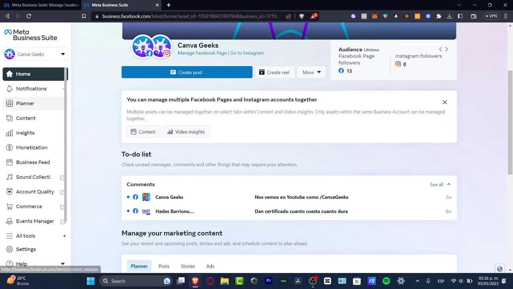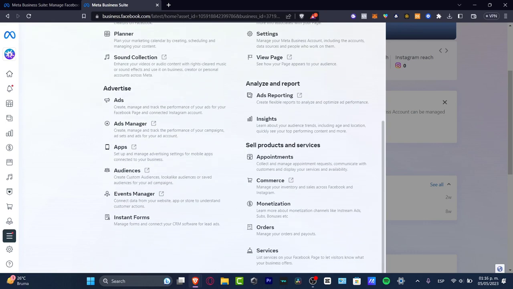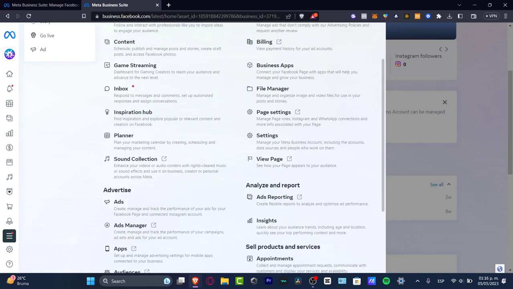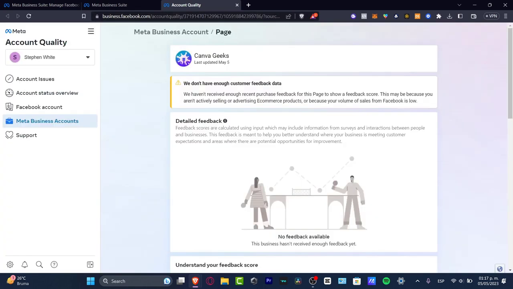Now I'm going to focus on all the tools. Here in all tools, this is all the information that you can see about your business account. We have the business feed, the content, the game streaming, the inbox, absolutely everything. What I want to do first of all is to make sure that I have everything added correctly. So let's go directly into account, and I go into account quality. This should pop up a new section, which is account quality. And here is my business.facebook.com account, the Meta Business account.